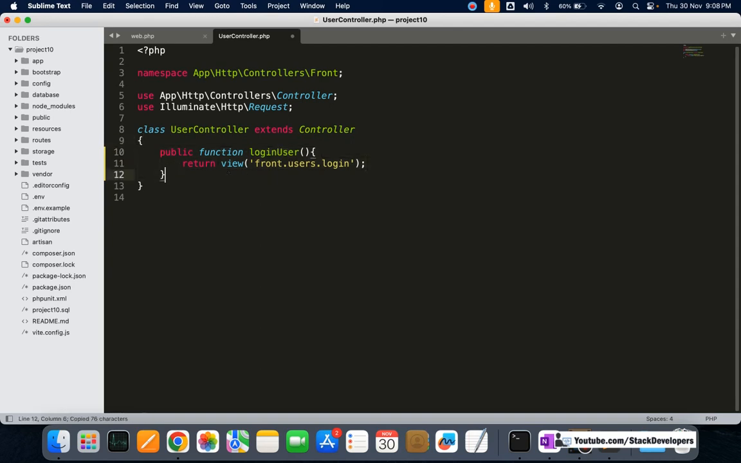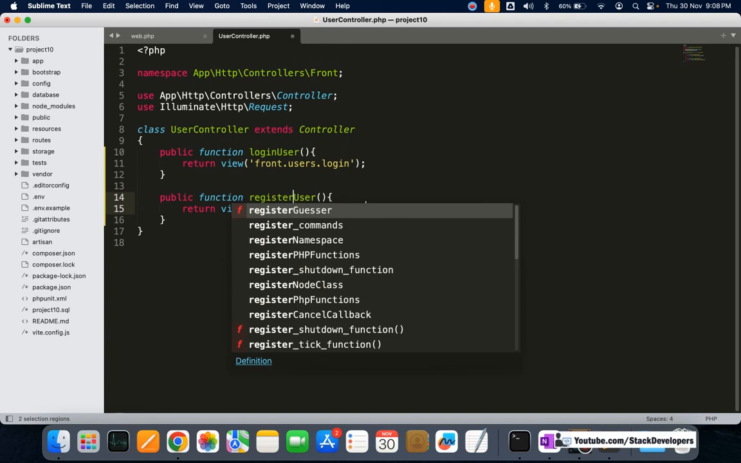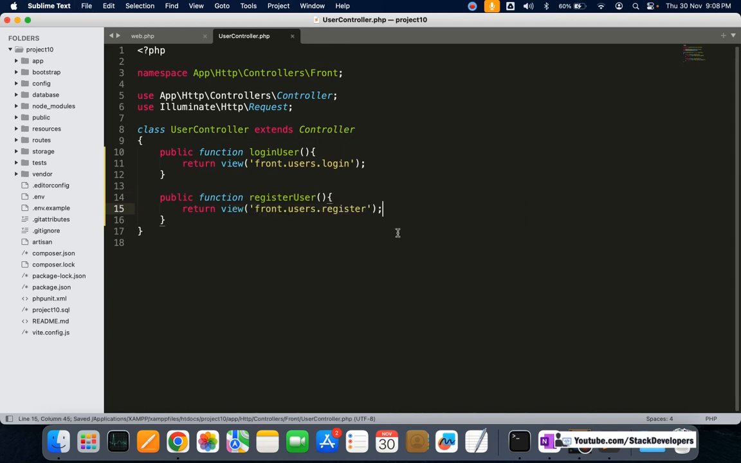Another function that we are going to create will be registerUser, and for that we are also going to create the register blade file inside the users folder.